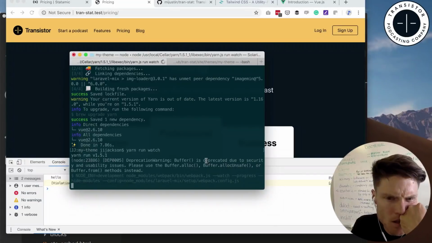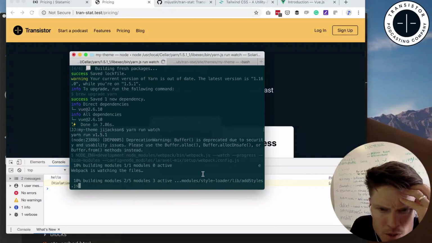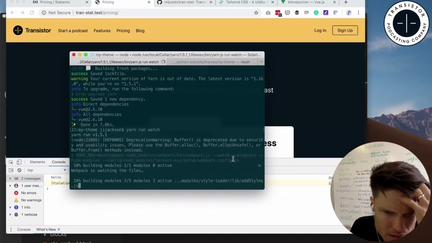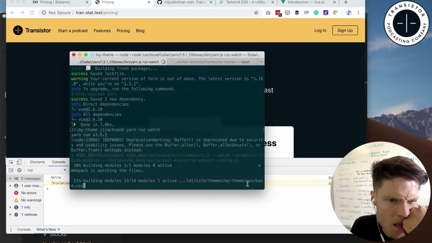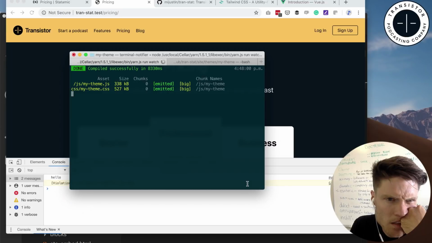So now we should be able to refresh the page. Before, this was just watching Tailwind stuff? Oh, I see, it just loaded Vue now too. Yeah, it'll watch everything, but usually when you install a new library, a lot of the time you have to restart it so it picks that up.